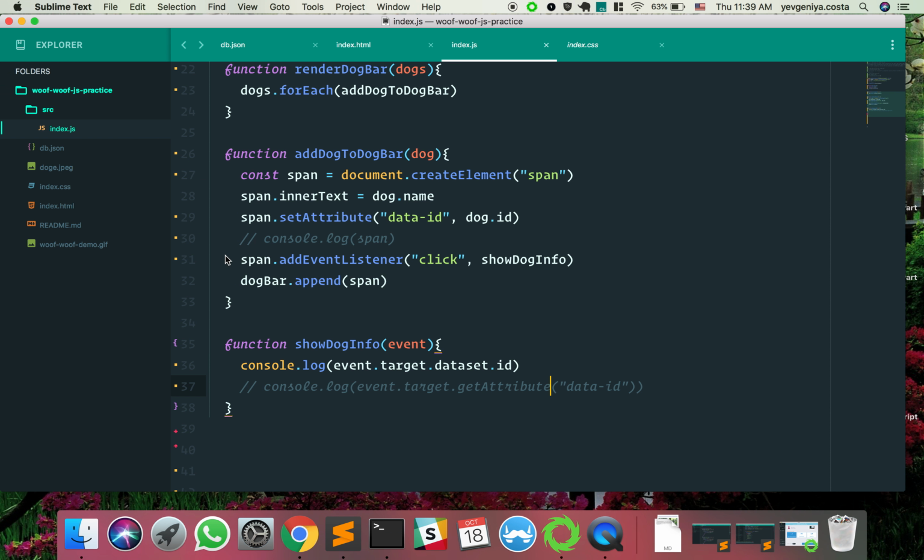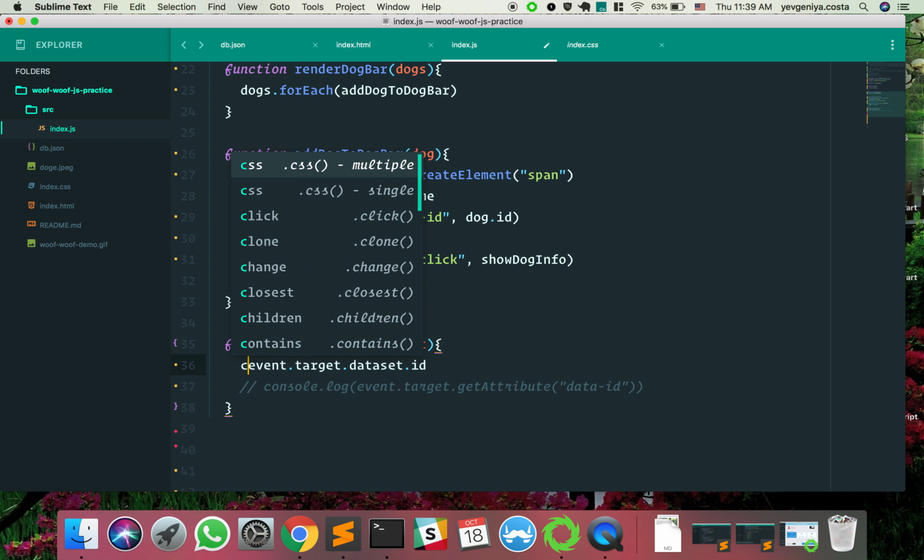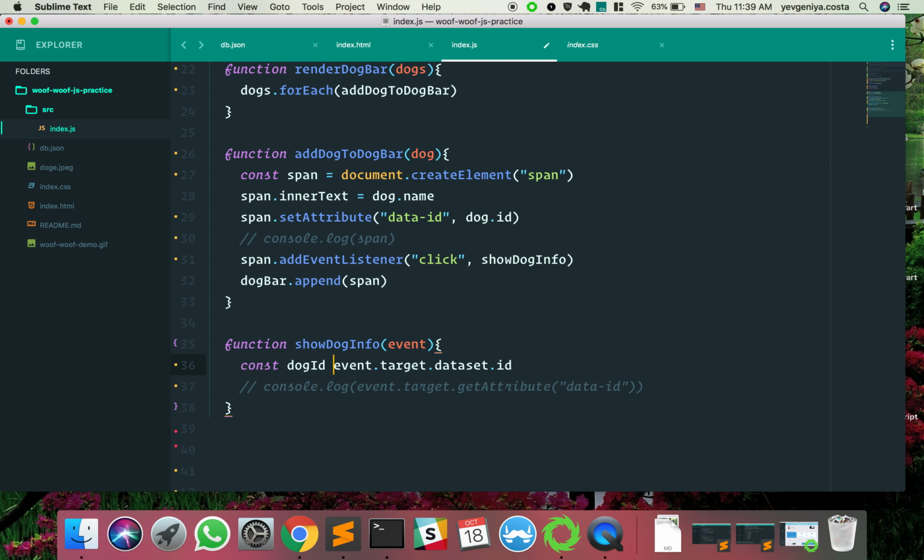Okay. So, what should I do? Should we set event.target.dataset.id equal to something and then string it into our fetch? That's a great idea. Otherwise, we're just going to keep saying event target dataset ID, which can be annoying. What should I call this variable? Dog ID. I love it. Cool. Now what? And then fetch, and then backticks, and our localhost URL, slash, interpolate with dog ID.